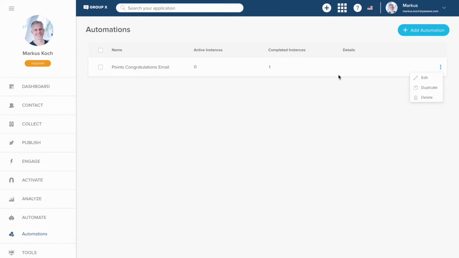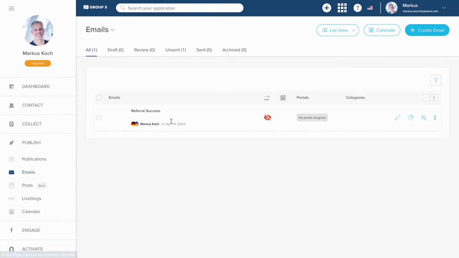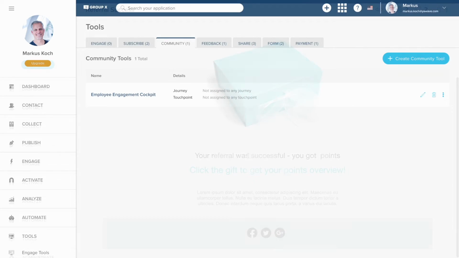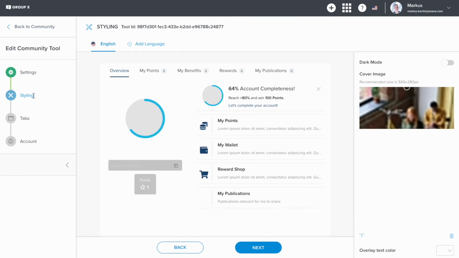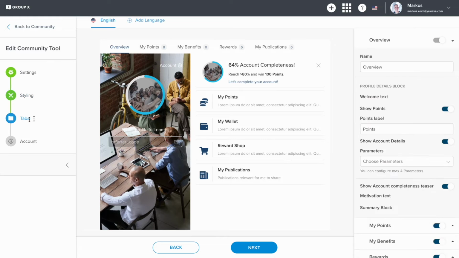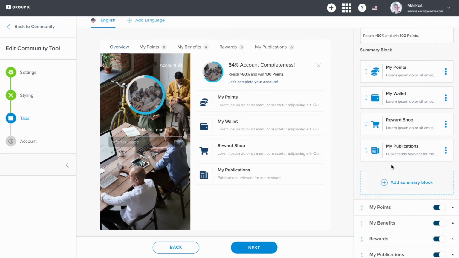In order to keep motivation up, we also set up an automated message. In this case, we want to notify employees when their referrals had impact. So we create an automated message in the marketing automation section. And finally, we configure the employee points and rewards cockpit. We can design the cockpit and define what type of tabs we want to offer. Here, for example, my points, my benefits, and rewards.